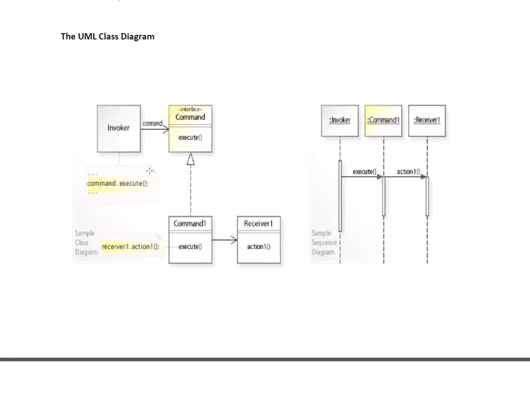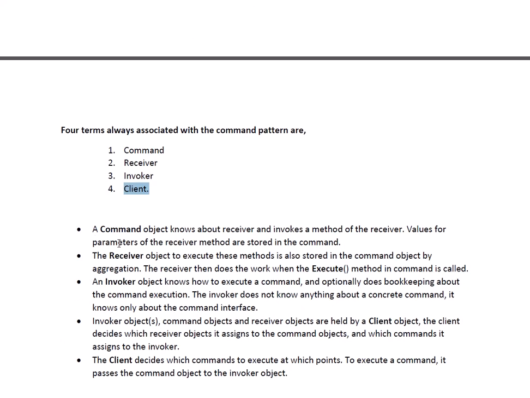If you take the example of save command, this is the command. In our scenario, the save command contains a reference to your save service, or it holds the object of your save service within it. So when its execute method is called, this execute method dispatches the save request to your save service by calling receiver one dot action one, which means your save service dot save method. So that's about the command.